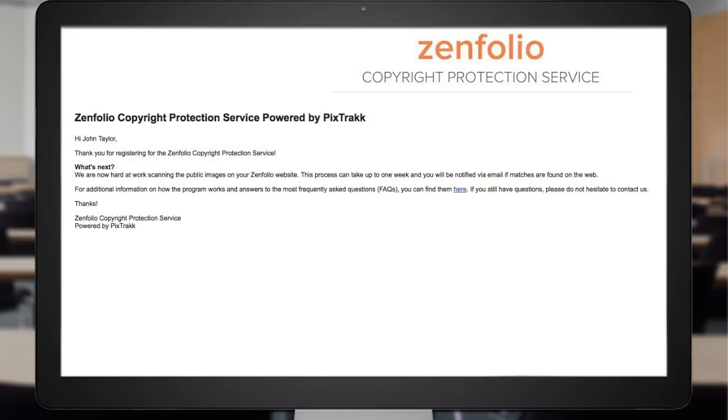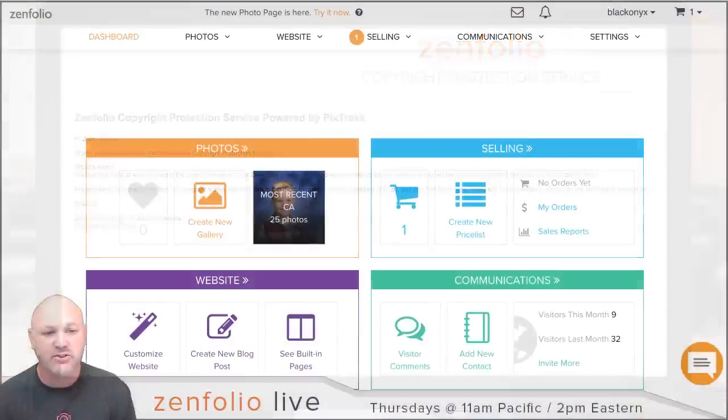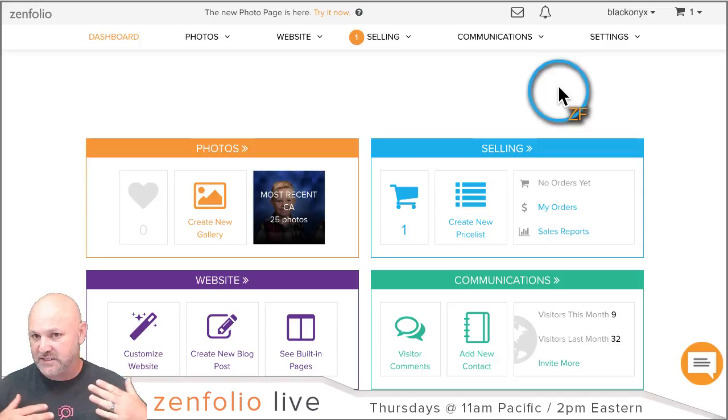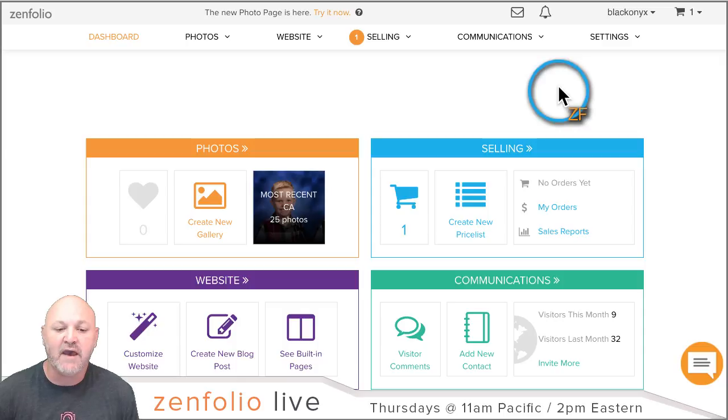I am going to be doing a follow-up live stream on this service. So like I said, I just enabled it today. I'm going to be doing a follow-up live stream after I have more information on what it looks like when some of your photos get picked up, and I'm also going to get some stats from how many photos they found so far that are being used without authorization, and different stats like that.